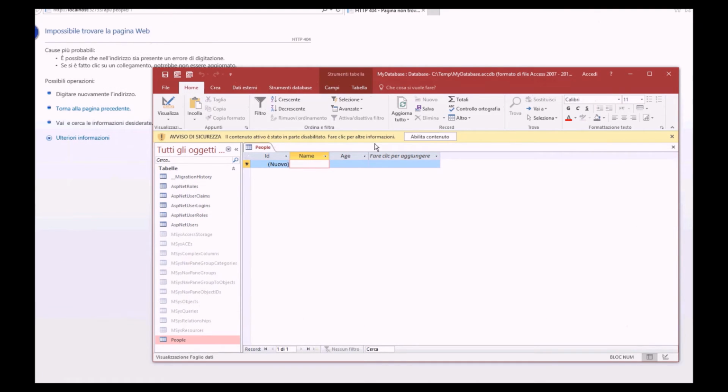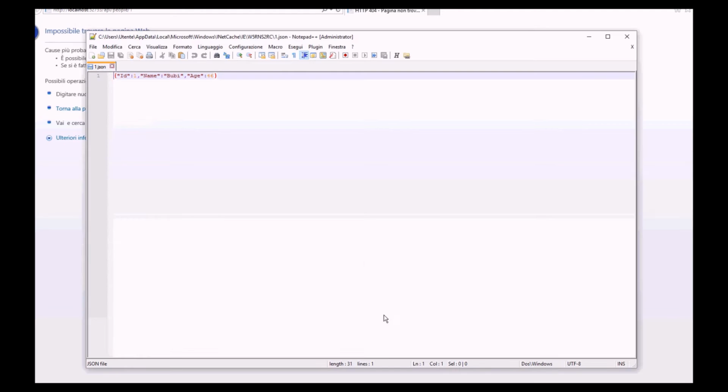We can add a name. The name could be my name, that is Ruby, and age 46. I am 46. So now we have one. If I refresh this page, I will be able to retrieve my person. I now have a JSON file. I can download it, open it, and in the JSON file there is the information I expect.